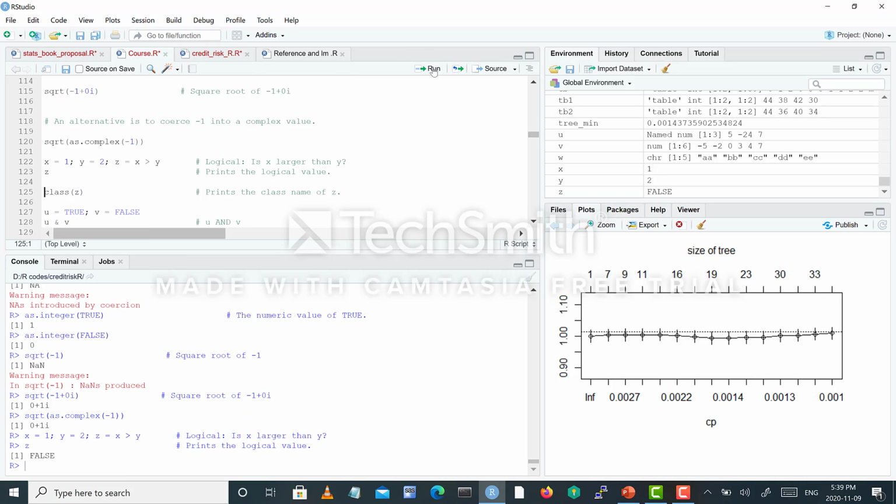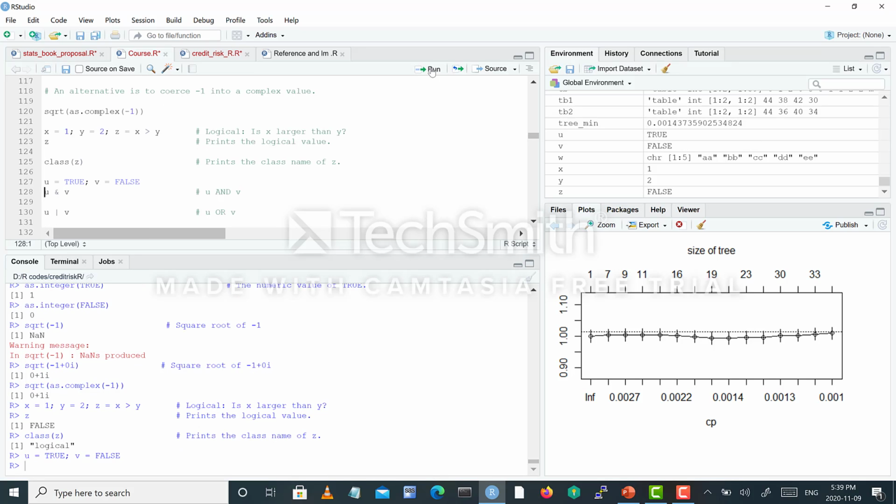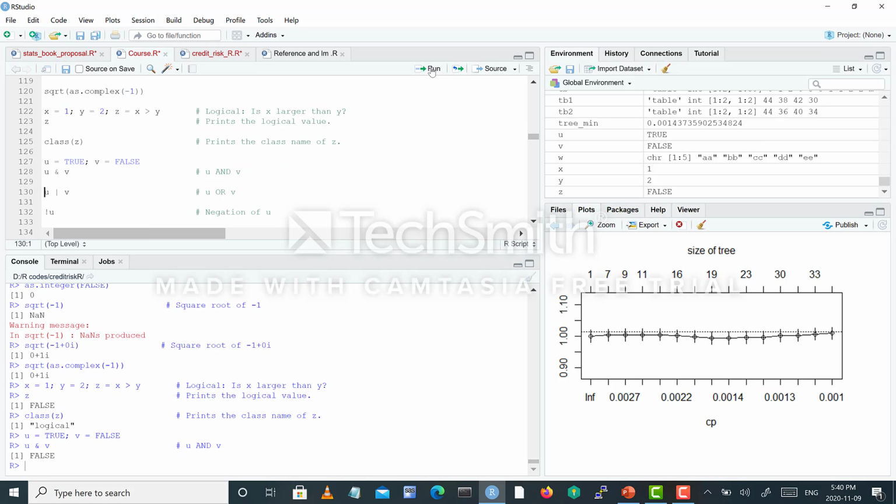z is false. x is not greater than 1. Class of z, logical. u is true, v is false. u and v. This is the u and v mathematical statement. When we have a mathematical statement where one is true and the other is false, u and v is false.